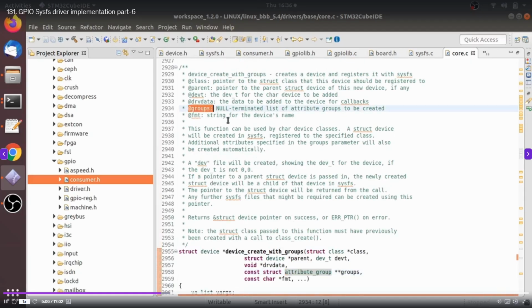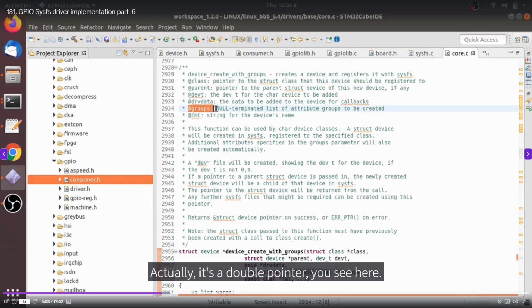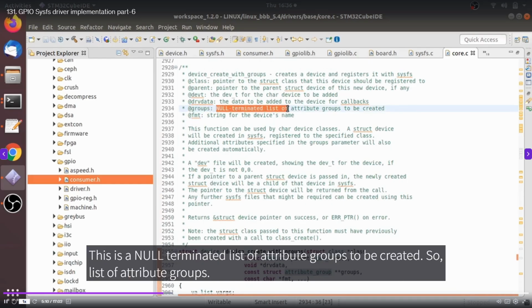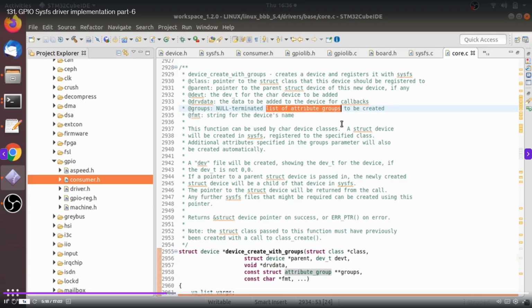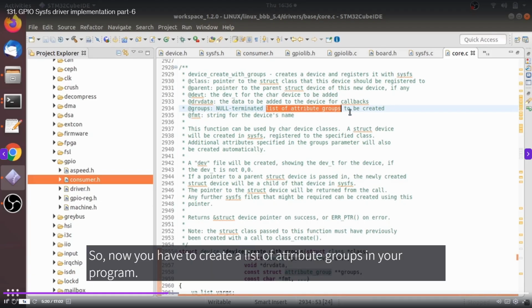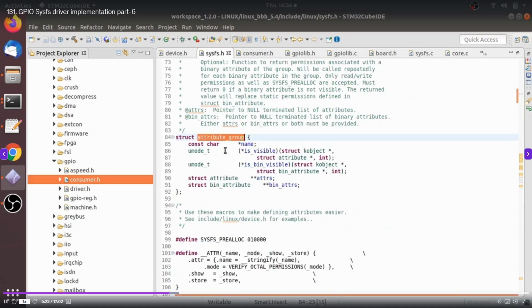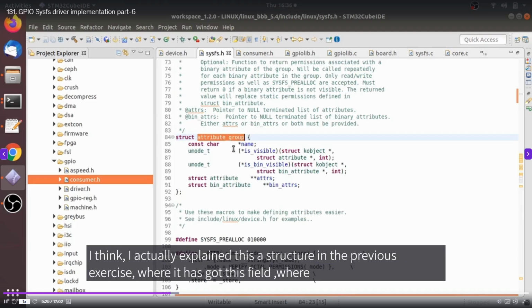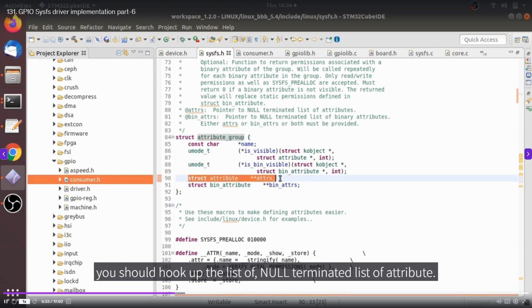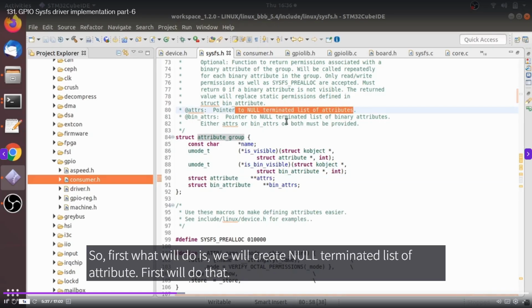What is this? Actually, it's a double pointer. You see here, this is a null terminated list of attribute groups to be created. So now you have to create a list of attribute groups in your program. I think I actually explained this structure in the previous exercise, where it has a field where you should hook up the null terminated list of attributes. So first we'll create a null terminated list of attributes.